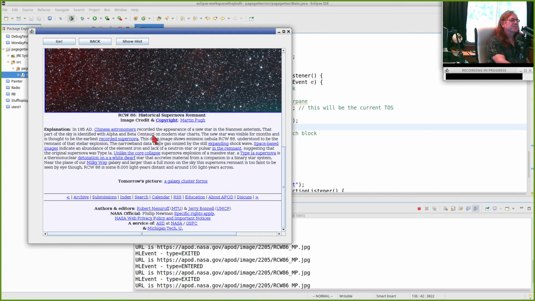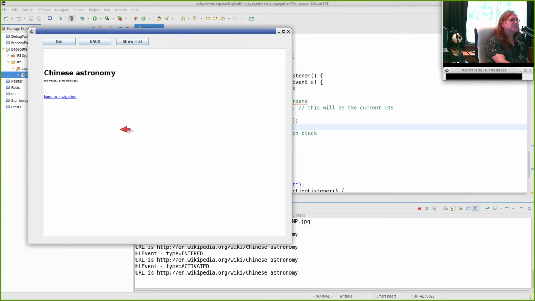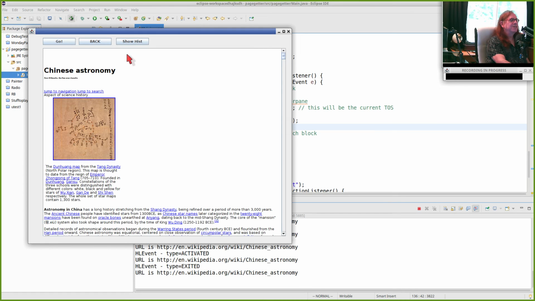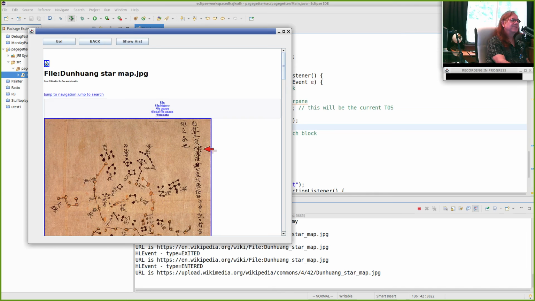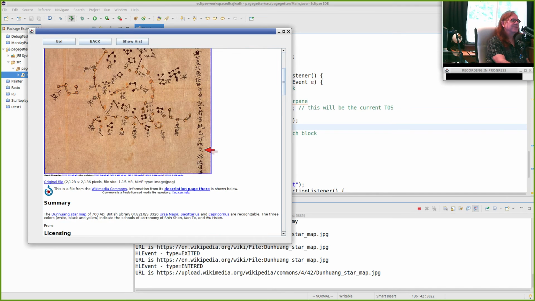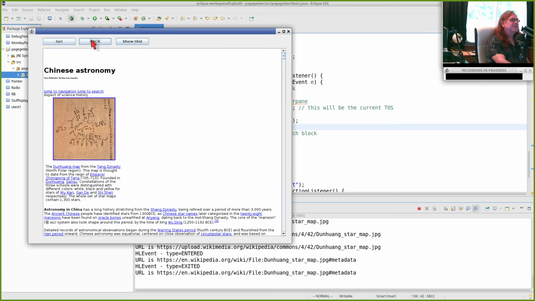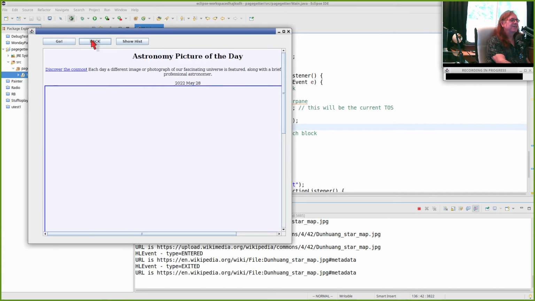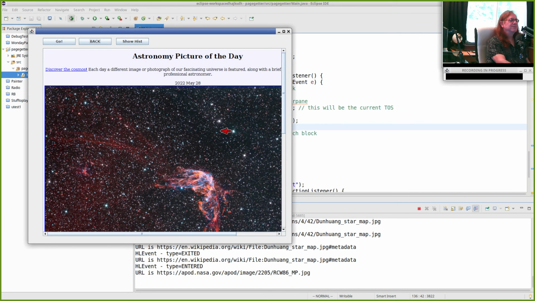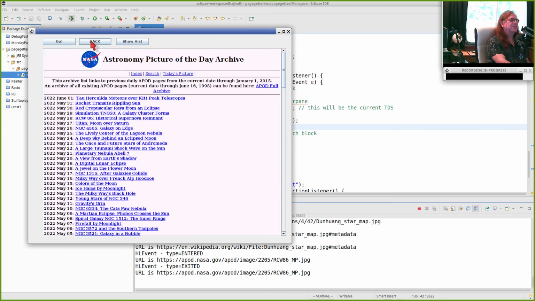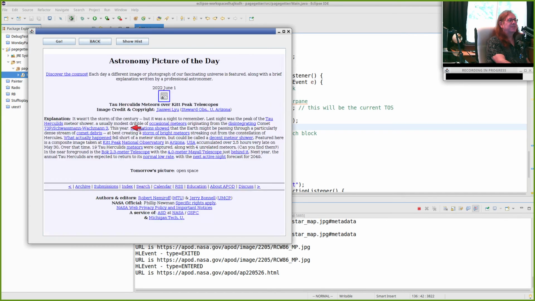Oh, I went to the wrong page. Okay, we'll go to Chinese astronomers. And then if we go, oh, that's cool. Nice. All right, so now if I go back, I'll go back to the Chinese astronomy page. If I go back again, I'll go to that picture. Slowly loading. And then if I go back once more, I'll go to the list of pictures, and if I go back once more, I'm back at the original page.